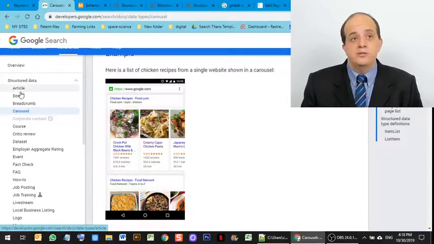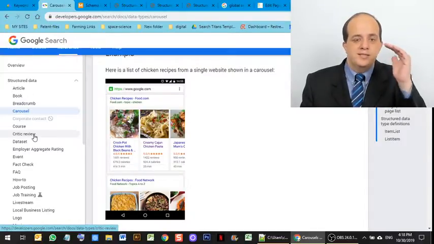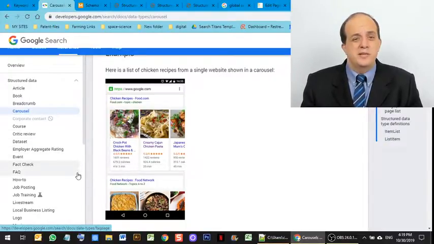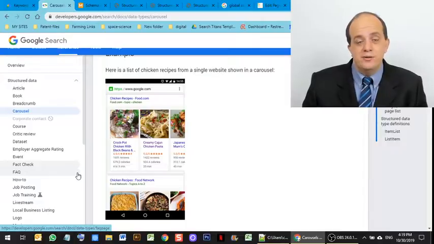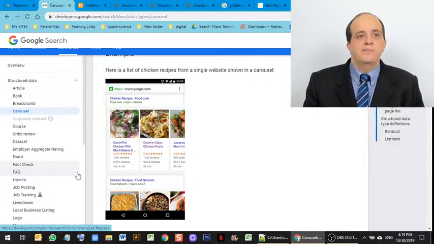It could be articles, books, not breadcrumbs. It can be a course, a critic review. You can absolutely have multiple critic reviews as a carousel. You just have to put it as a list item, and so on. You also have employer aggregate rating, events. That's really fun. So if you have a lot of events coming up, or even in one year, you can have a carousel showing all of the events for 2020, for example.